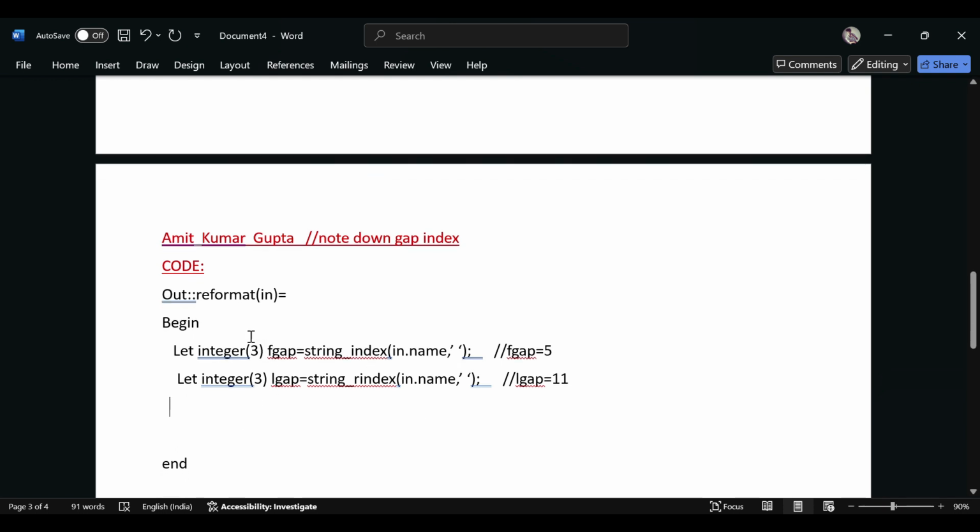So we'll just print the first name, middle name, and then last name, by using the substring function. So first name, and then middle name, and then last name. So, string substring here.